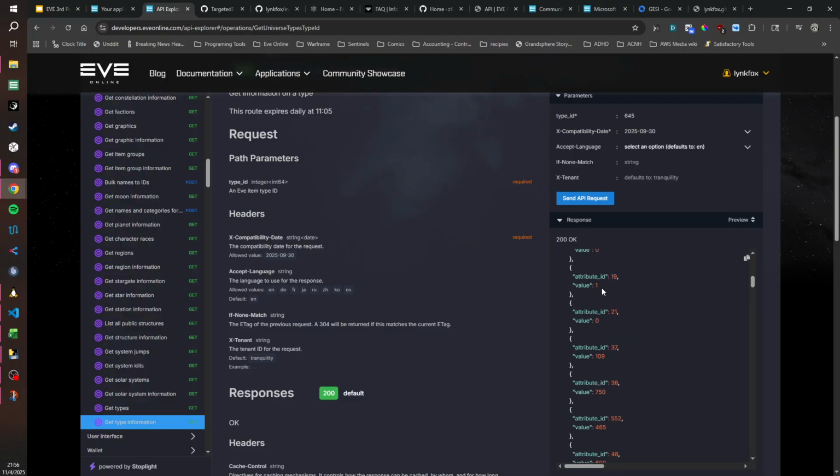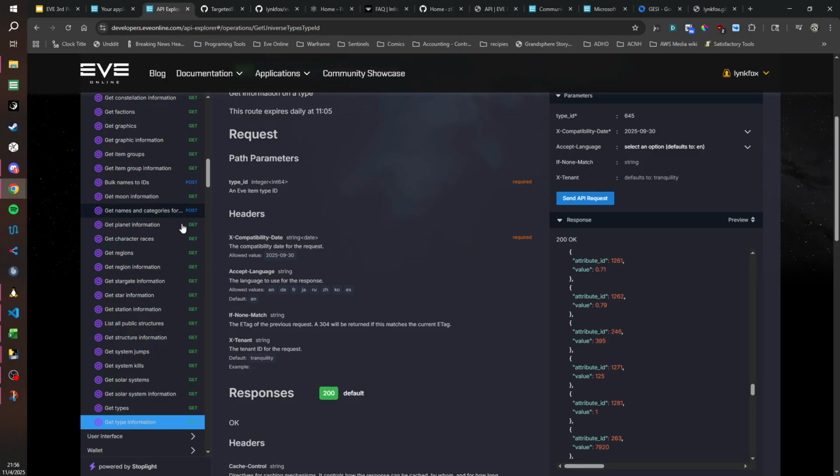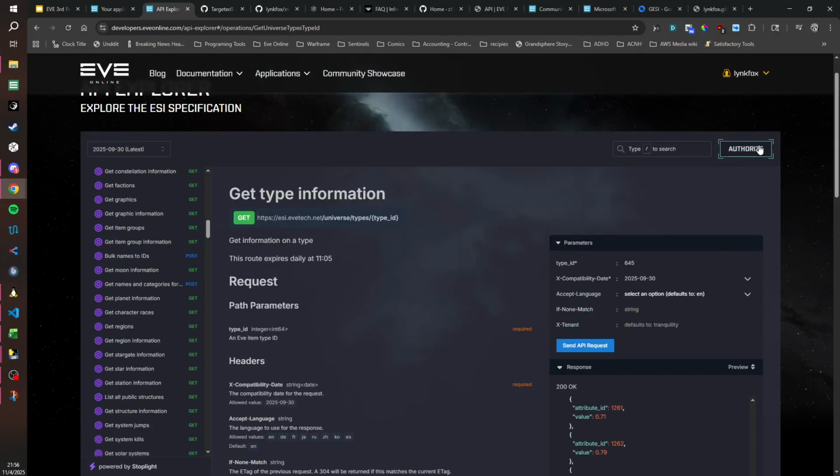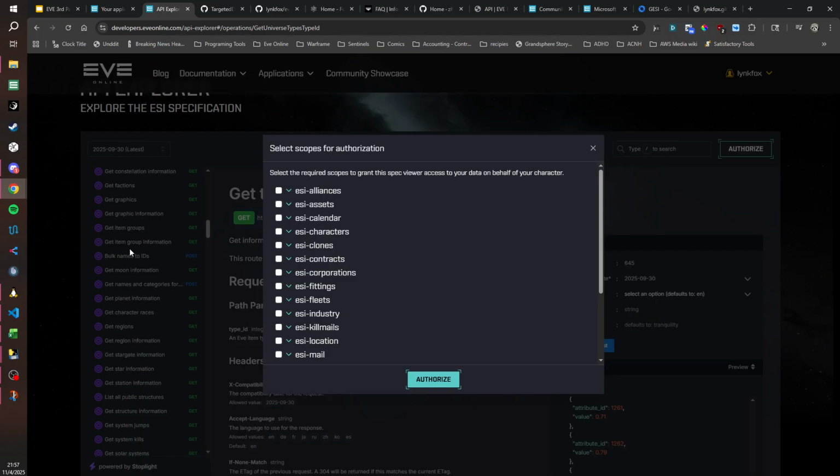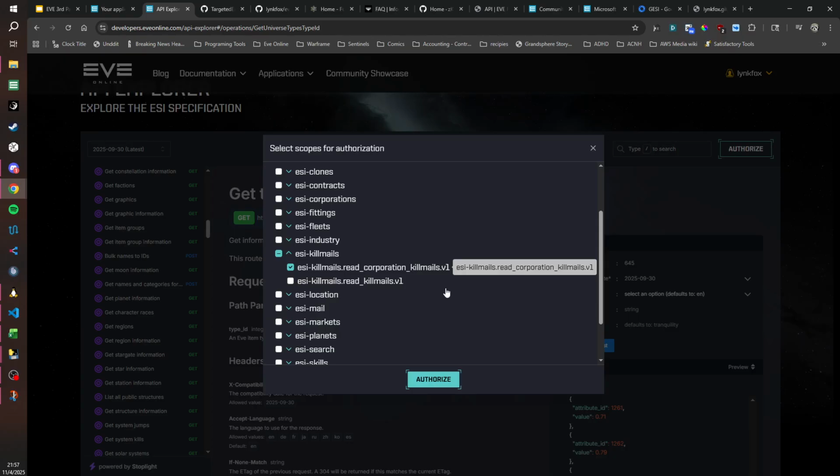And we'll talk about some of this attribute ID value stuff in a little bit, because that's an interesting other subject. But basically, same idea. You can try it out for the public ones. And if you were to hit authorize here, you can authorize, log in, and accept the scopes. Now here's the scopes I talked about. Each one of these is an endpoint. So if I have somebody log in through an SSO through the OAuth, and it then tells me when they logged in that I'm going to be given read corporation killmails v1 and killmails read v1, that means it can use those endpoints.